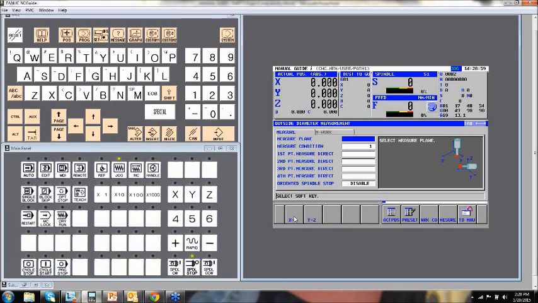But again, it gives you a choice, either XY or YZ plane, the measure condition, and then it sort of walks you through everything you got to do. First measure point, second measure point, third measure point, fourth measure point. So you can go through and measure all the way around it, and then it figures out where the middle of the part is. It takes that calculation out of your hand, which is a very good thing.